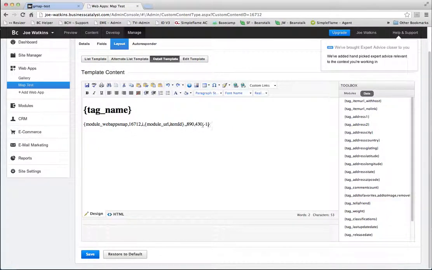And then on detail view, this tag looks crazy long, but really it's nothing crazy here. We're outputting web app items on a map. That's what this tag module does. And what web app are we pulling those from? Here's the ID for this particular web app. And then here's where we're nesting our module underscore URL item ID tag. And then we're just defining the width and height of the actual Google map itself.